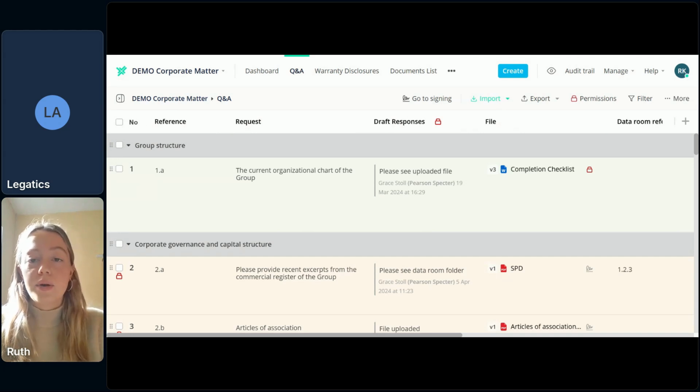Legatics list, I can import extra information in the same way that I did previously by either copying and pasting my warranty disclosures, or perhaps it's importing a Word table or an Excel spreadsheet. So I can always add extra information. And if I want to export the information and share it externally, for example, if I have people who are maybe not using Legatics that I need to share the list with, then I can do that too.